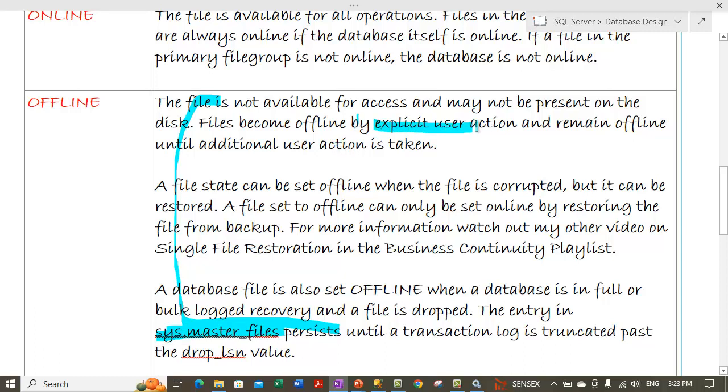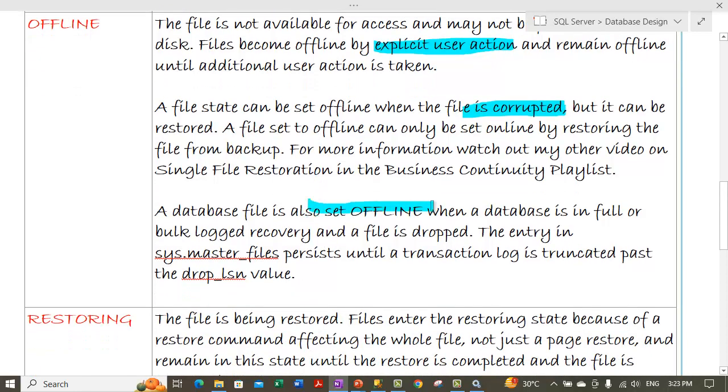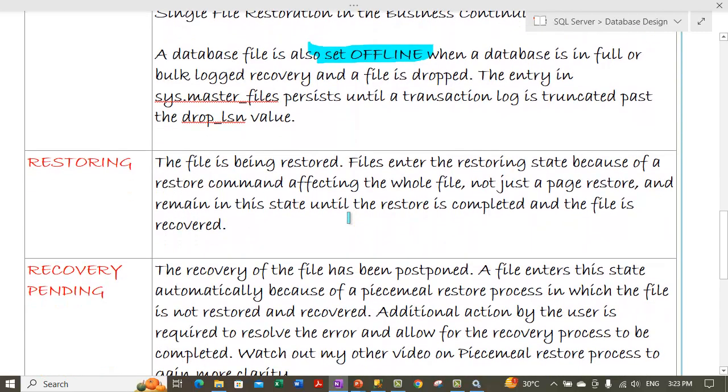So these are the three reasons our file status can be set to offline. One is that it is set to offline by explicit user action. Second is when it becomes corrupted. Third is if we explicitly dropped it and the transaction is not committed yet, showing the file as offline in the sys.master_files system catalog view.